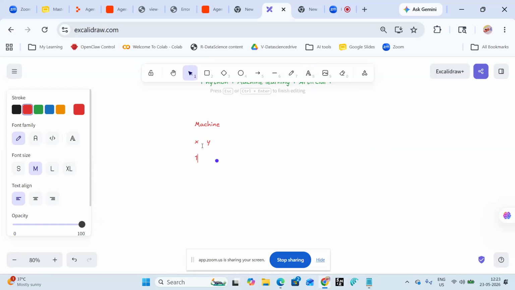So the value of x is 1, y is 10. When x is 2, it is 20. When x is 3, it is 30.